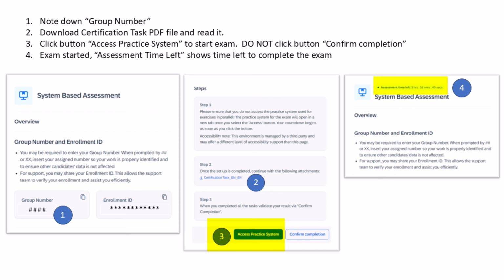After 4 hours, your access to the practice system will be revoked. Even if you still have time left in the 24-hour window, you will not be able to continue working in the system.